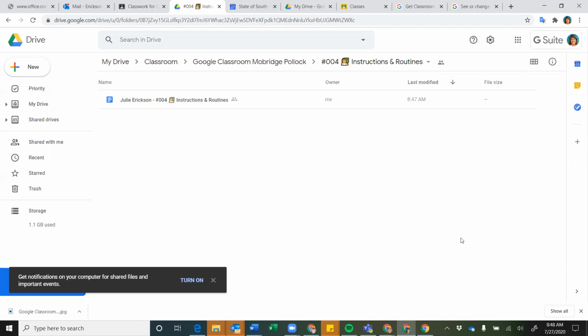I would not send my students to the folder for anything other than, if they're looking for assignments, that kind of thing. I can come over here and edit my file if I want to, but I would teach my students to go through Classroom, through their assignments to do that. Does that explain the folders?